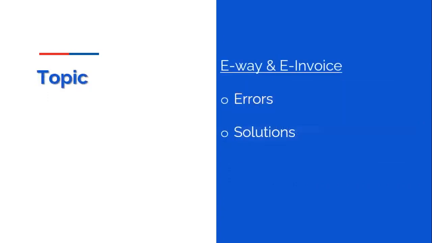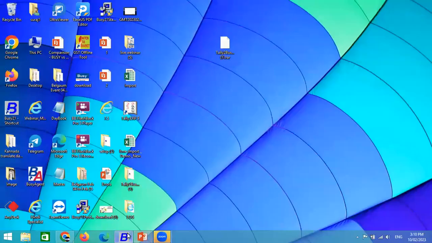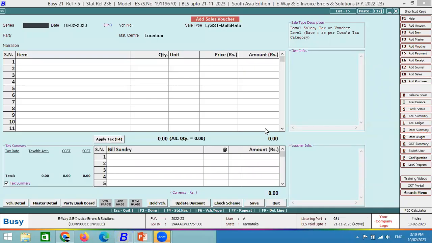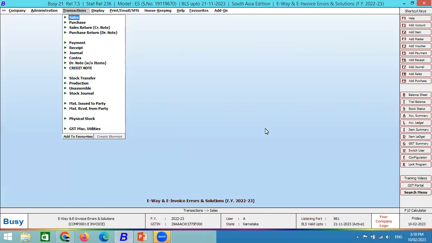Before going to the first error, we will brief something about how to generate the E-Way Bill and e-invoicing from Busy. In previous webinars we showed you what e-invoicing is, the concept of e-invoicing, how it works, how to do the invoicing and E-Way Bill generation from our Busy software, the applicability and the benefits. That recorded session is already available on our YouTube channel. You can go through that.